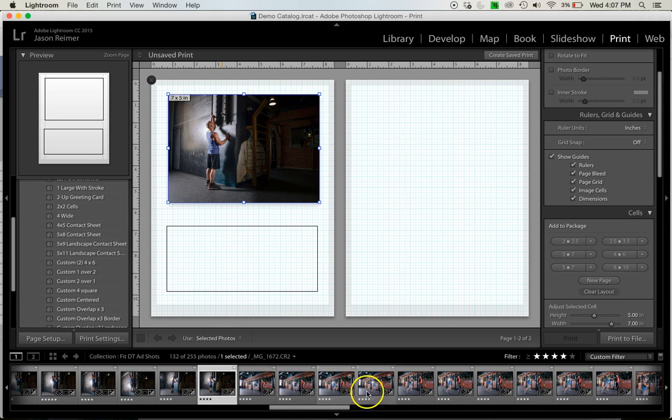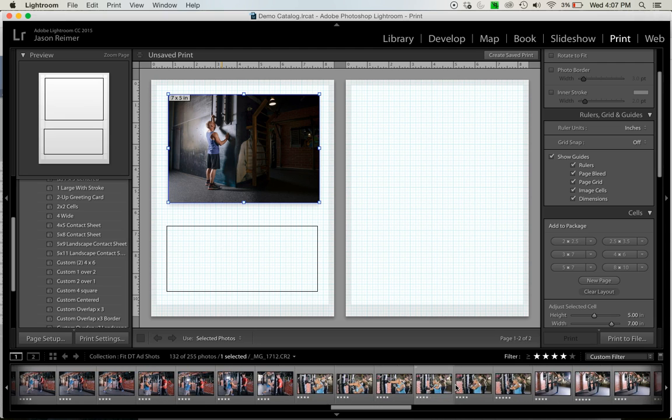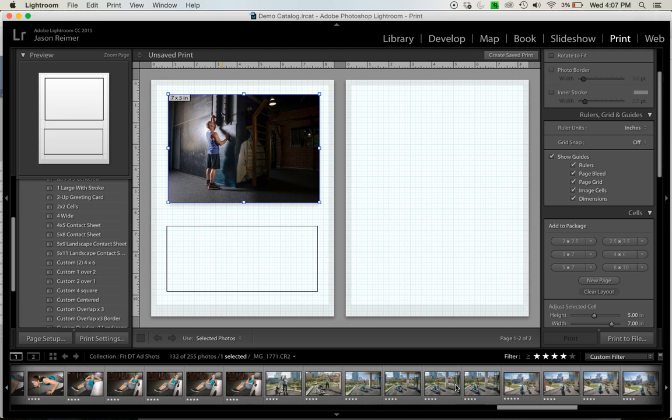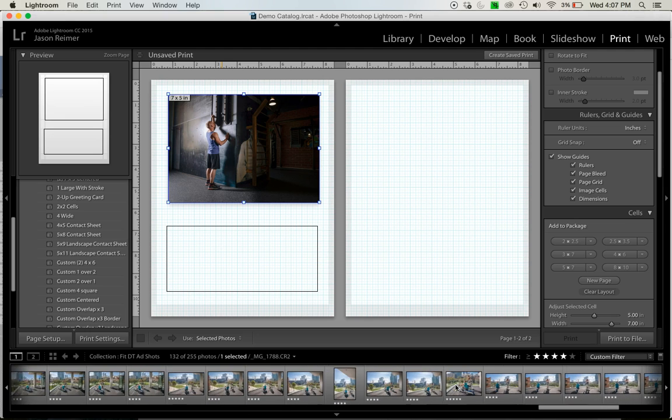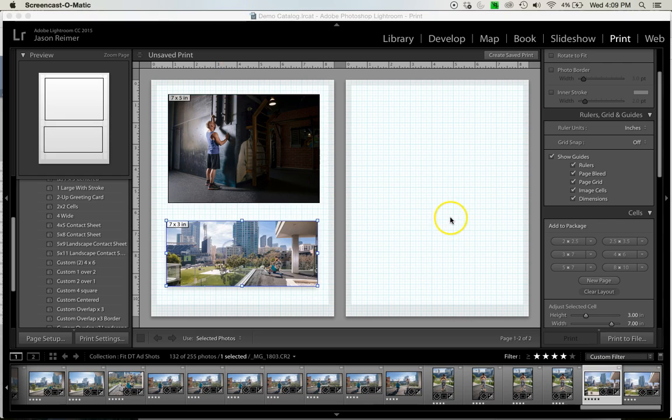So I've got one in that frame. I can scroll down here through my collections, pick another. Let's get something from down here. Let's see, how about this one? So we can continue choosing different frame sizes, drop them on the page, reposition them, place images into those frames.